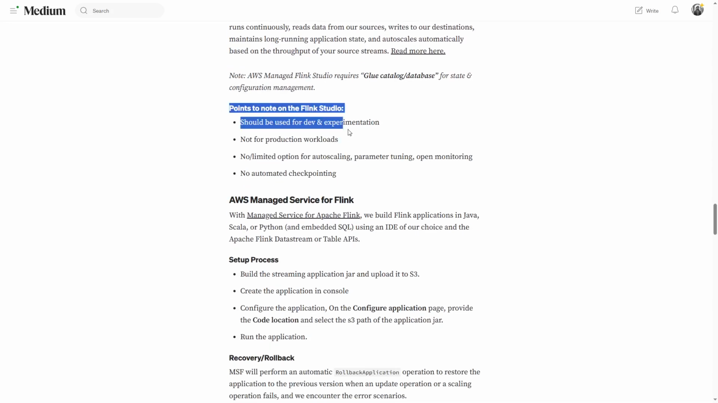There are a few points to note in the Flink Studio: it should be used for dev and experimentation. This is not for production workloads, and there are limited options for auto scaling and parameter tuning. Also, the monitoring levels are very skewed, in a sense, not that detailed. We can enable task level, application level logs, and automated checkpointing is also not available in the notebooks.